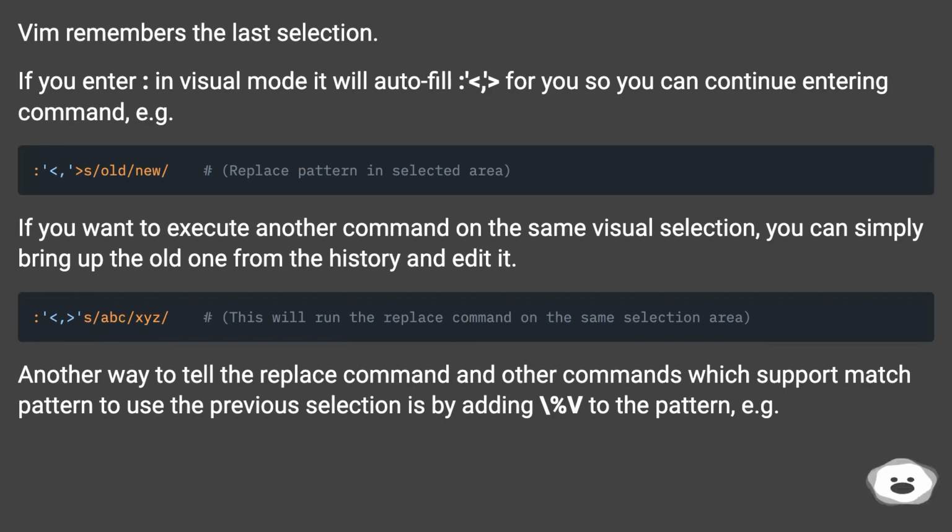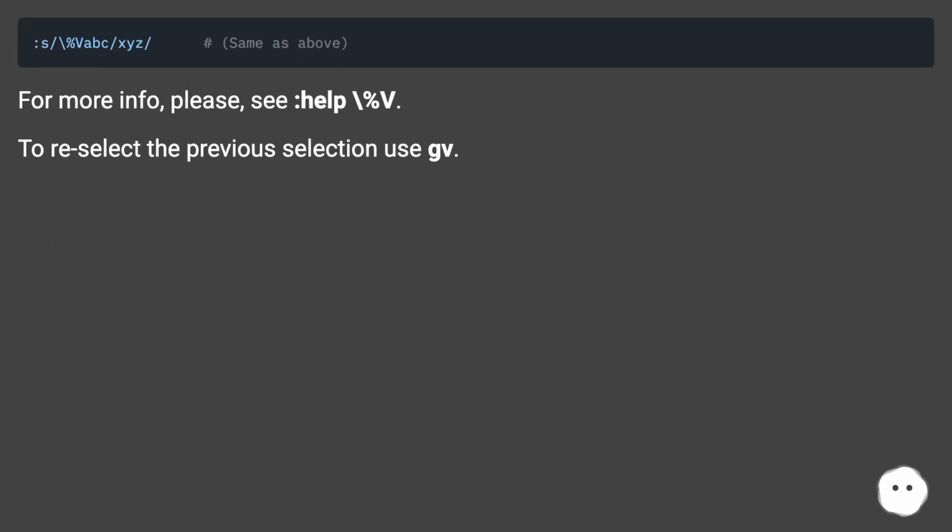Another way to tell the replace command and other commands which support match patterns to use the previous selection is by adding \%V to the pattern. For more info, please see :help \%V. To reselect the previous selection, use gv.